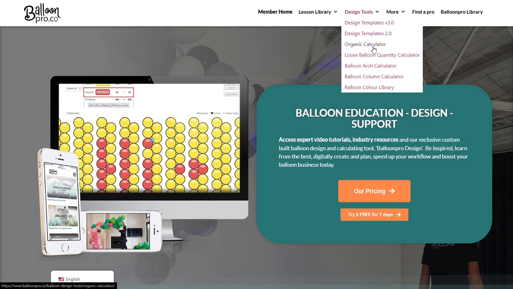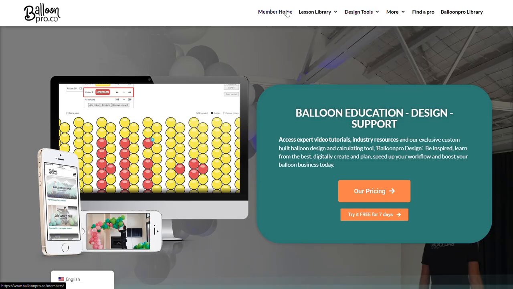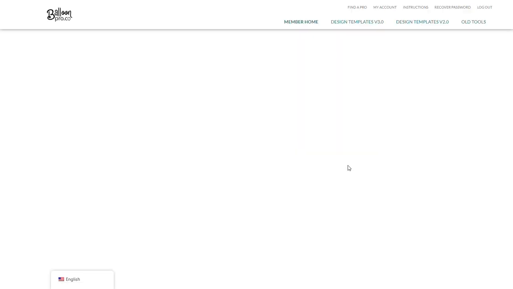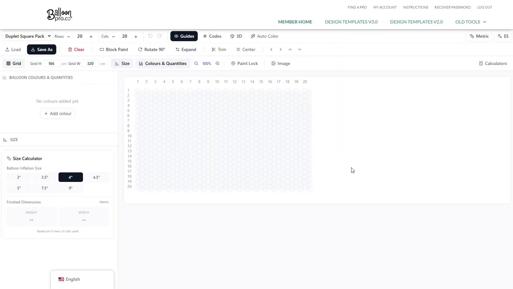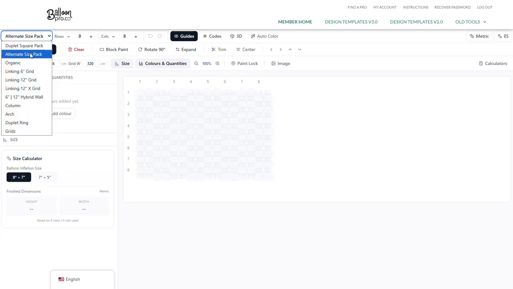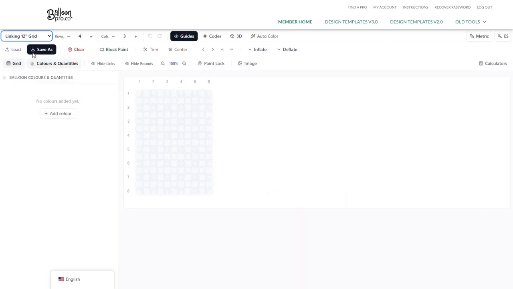The old software is still all there. All the videos are still here, but clicking design templates version 3, here we are. Everything looks different, so I'm just going to walk you through it. Up the top in the drop-down box, that's how we move between all of the different design templates: duplet square pack, alternate size pack, organics, everything here.